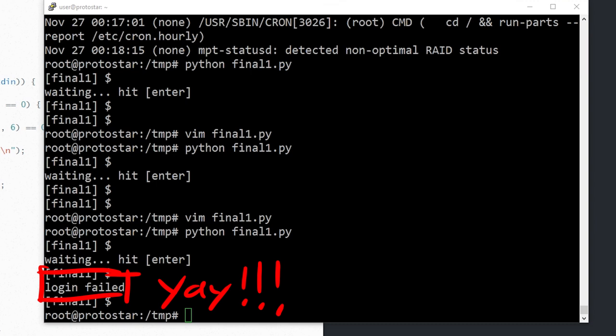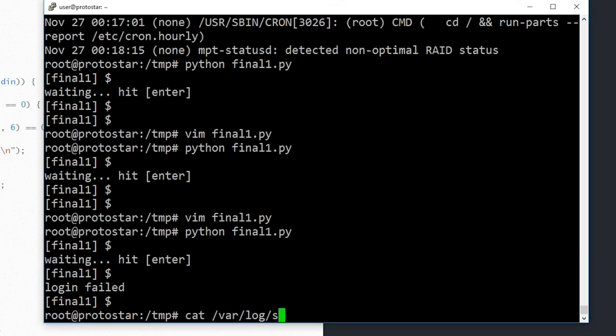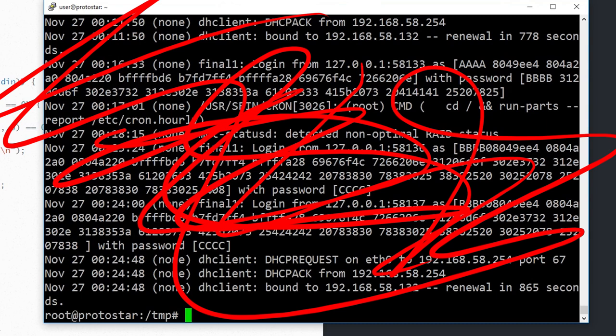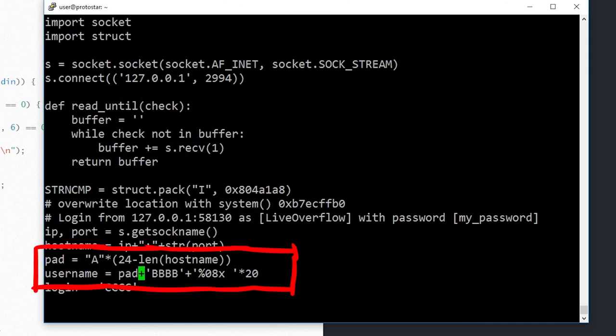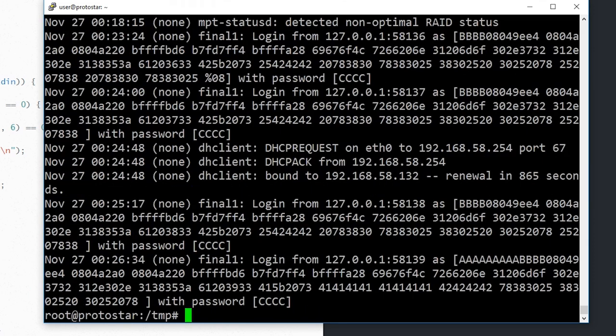Now we get the login failed. And looking into the syslog and searching for the B's, we see that, god damn it, we forgot to add the padding with the A's. Okay, there we go. The B's are now perfectly aligned. Awesome. Now it doesn't matter what IP or port you have, it will always be exactly there.